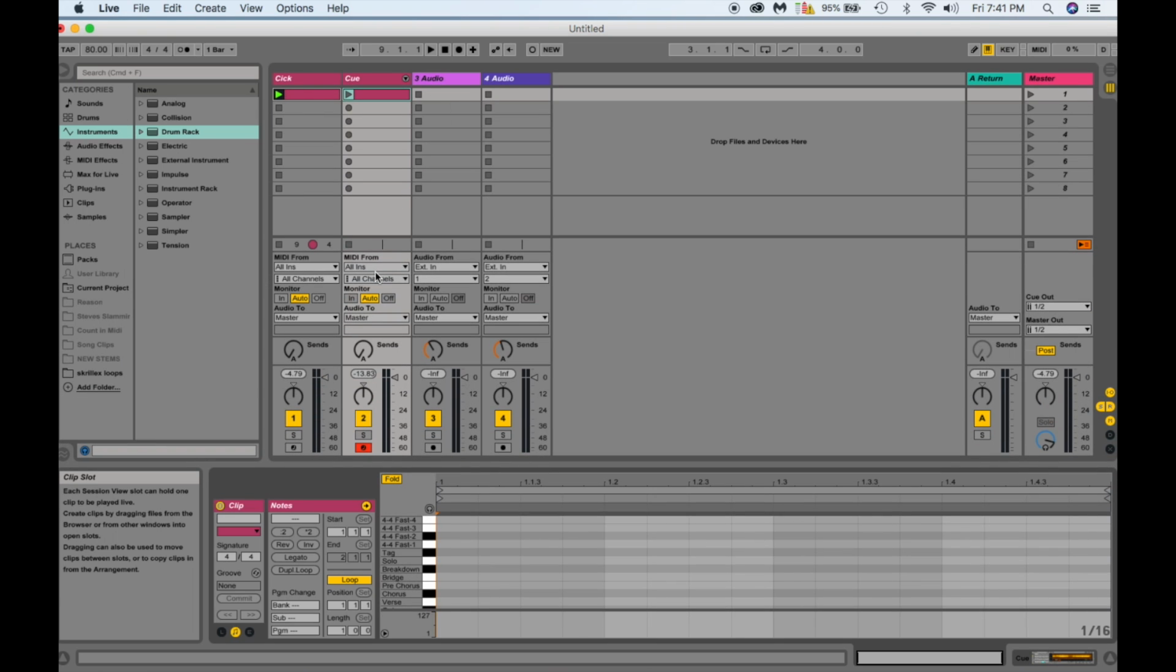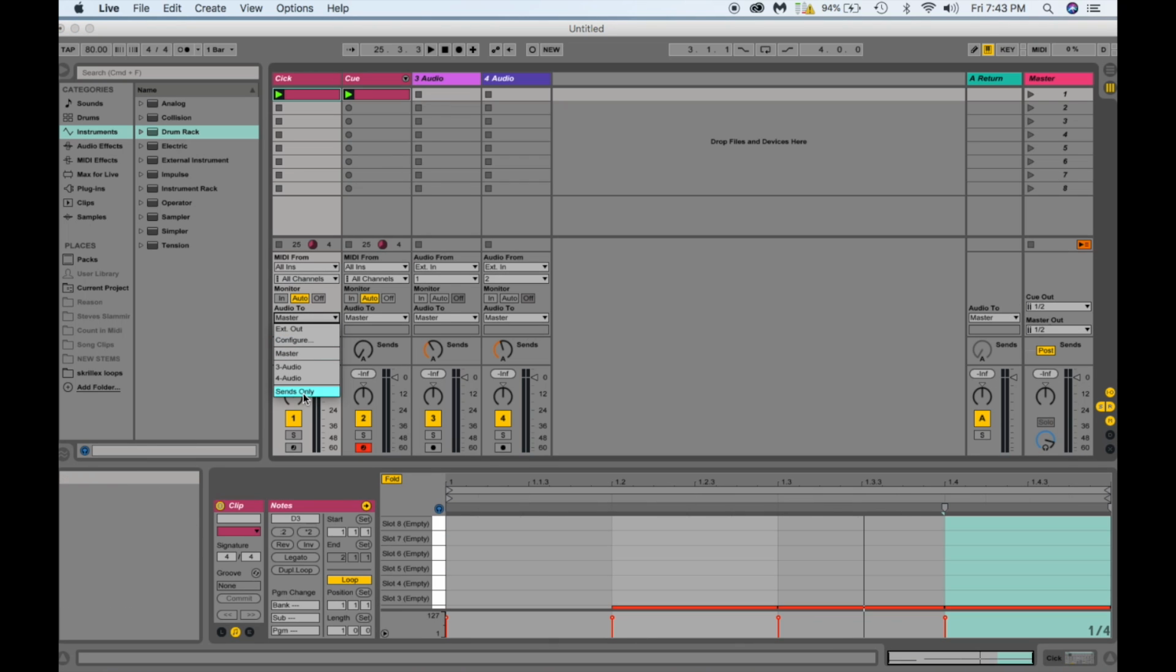Now what I'm going to do is take this from master out and change that over to send only. I'll change this from master to send only. And then these volumes no longer really matter, so I'm just going to leave them at 0 anyhow. Because if I click on that, you're not going to hear it coming out the mains. Right now, it wants to be sent to here.